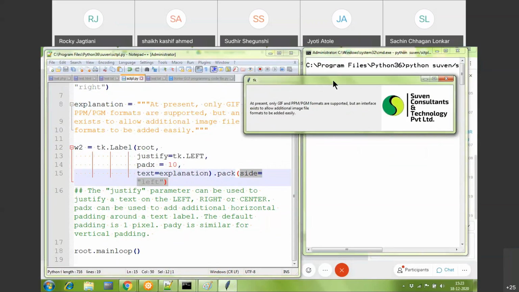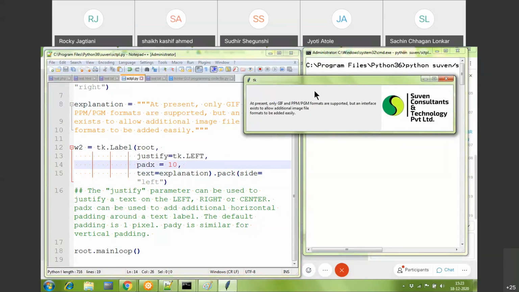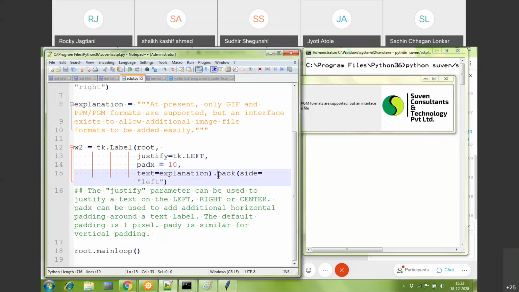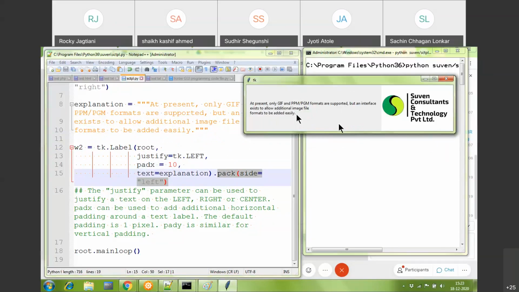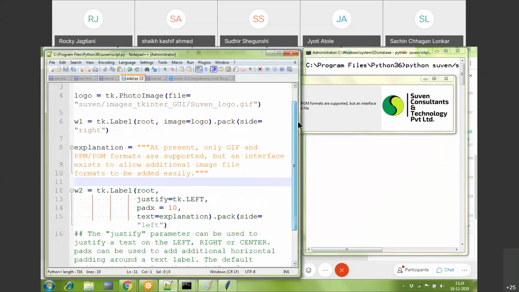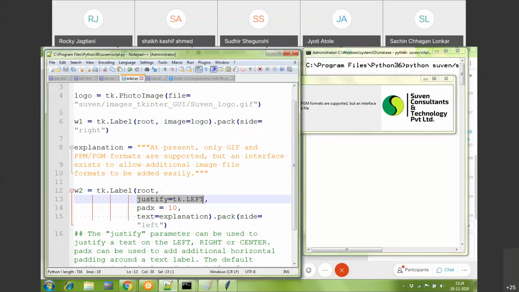See this, please. There is a label that's going on to the left. Why? Because we said that you will pack the label on the left. So this is the left label. Why does the image go on the right side? Because we said you're going to pack the image on the right. So the image came on the right. Interesting. So the image went to the right, this went to the left. Cool.